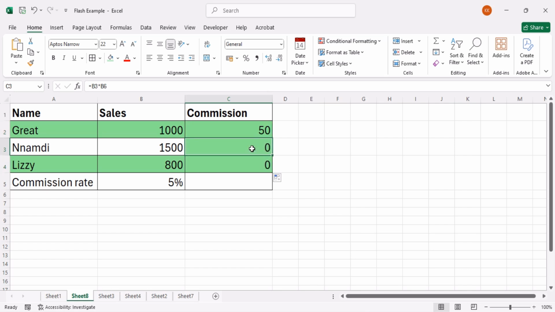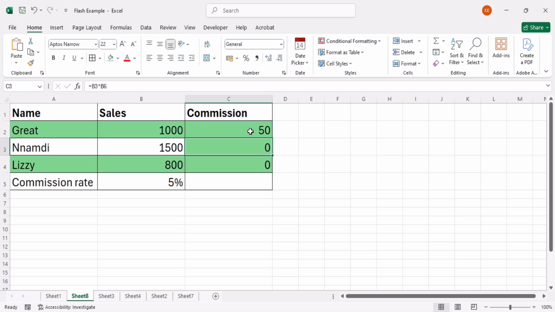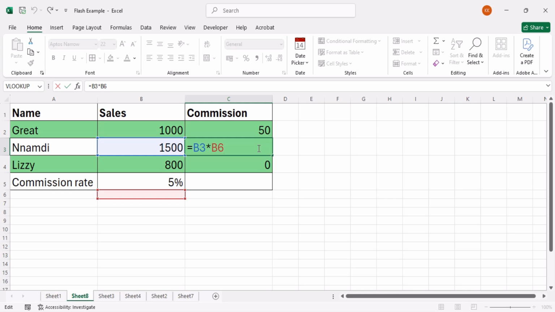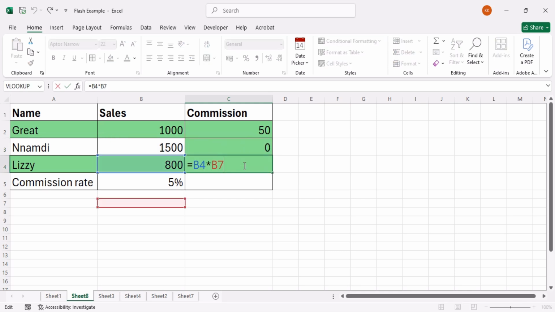For Great, in C2, we have equals B2 times B5. This will give us 1000 times 5%, which equals 50. This is correct. For Namdi, in C3, Excel tries to copy the formula relatively. So, it becomes equals B3 times B6. But B6 is empty. Therefore, Namdi gets 0 or an error. This happens because, by default, Excel uses relative cell references. This is where the $ sign comes in.